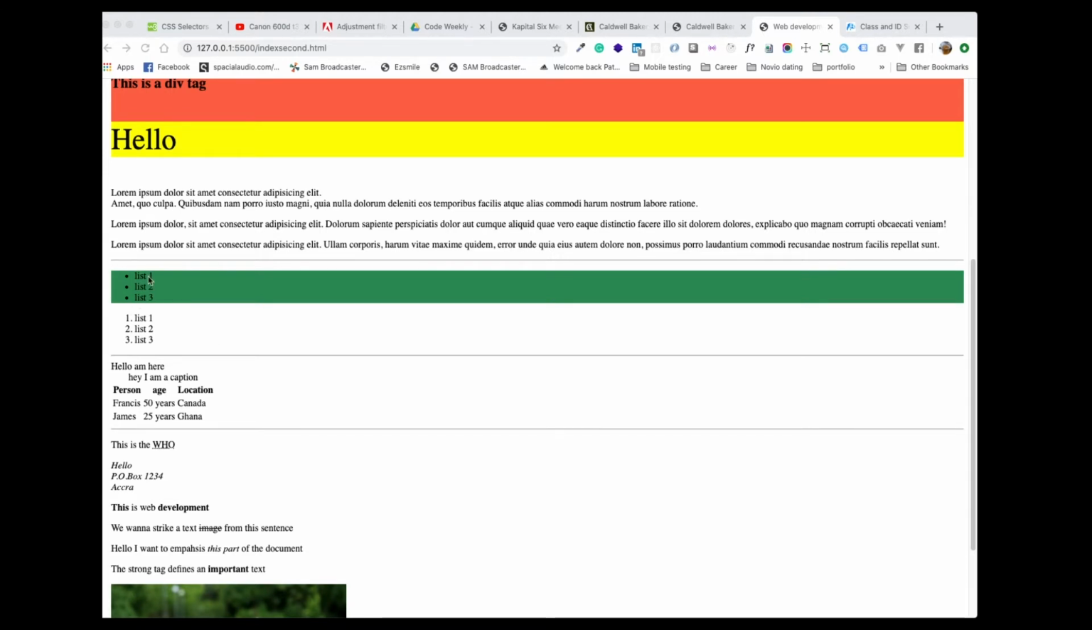So if you don't know, the UL and the OL, we use it as a list, unordered list and ordered list. You see the bullet points. When you need bullet points, we use the unordered list. But when you need to really use 1, 2, 3 or A, B, C, D, we use the ordered list. We'll go deep into it and what we can change in the style of it.